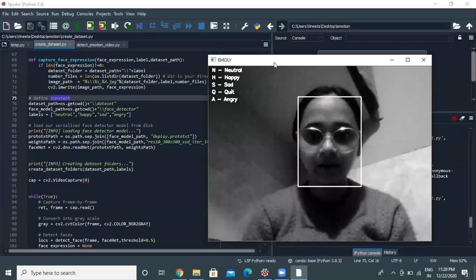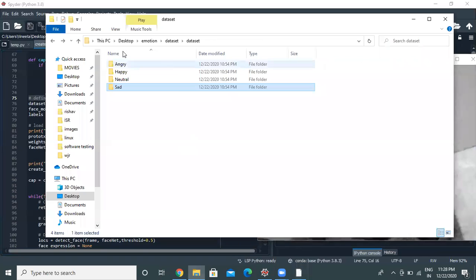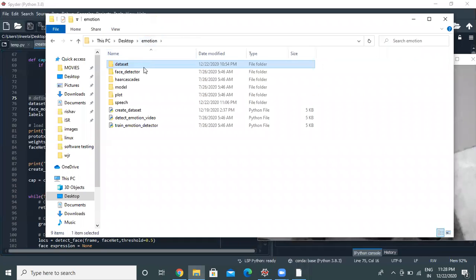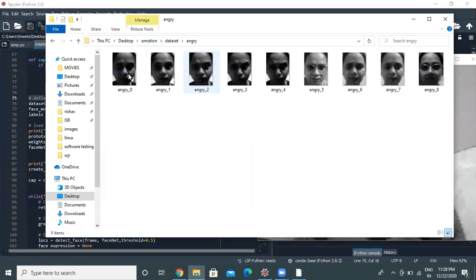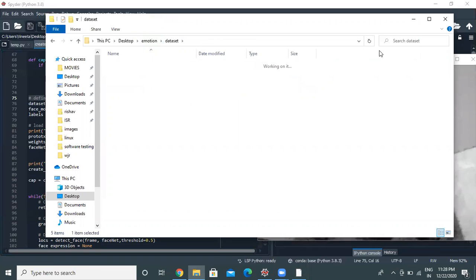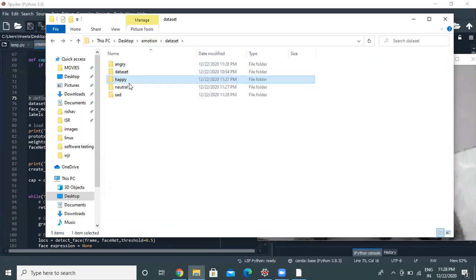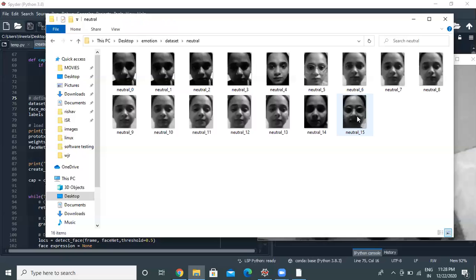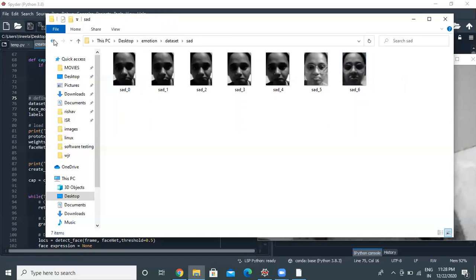Let me take you through these, and I'll show you the images which I have in the dataset now. I have created my face dataset. You can see I have an image for happy over here in my dataset as of now, an image of neutral over here, and an image of sad over here. These are the datasets which I have created as of now.